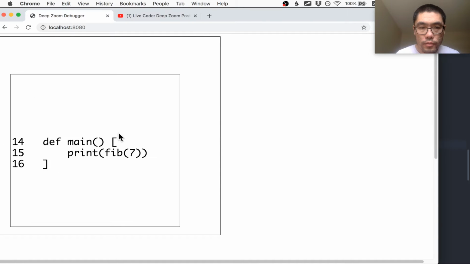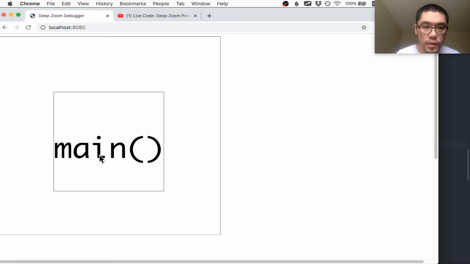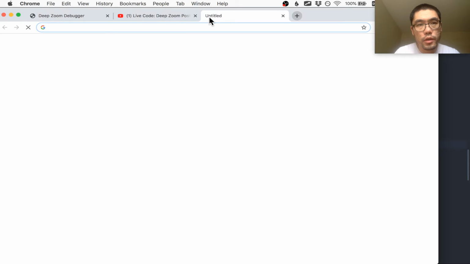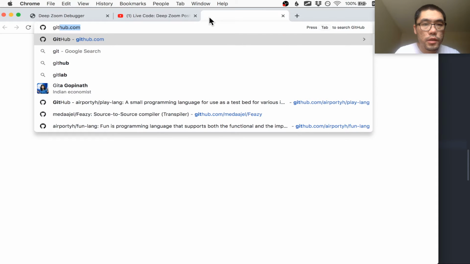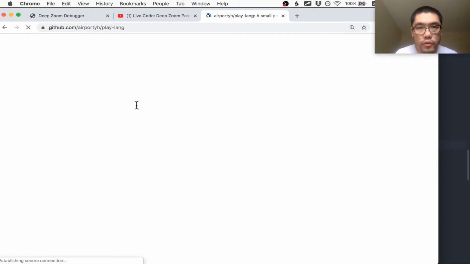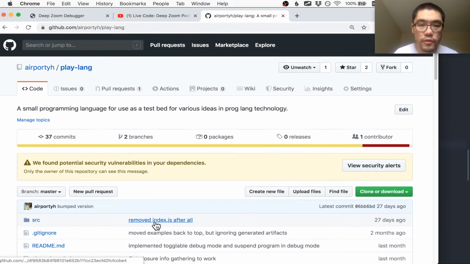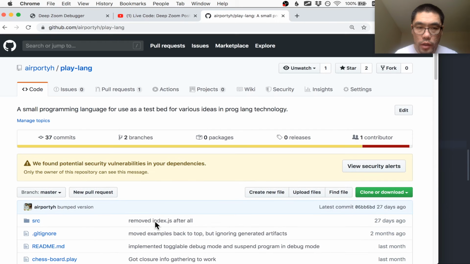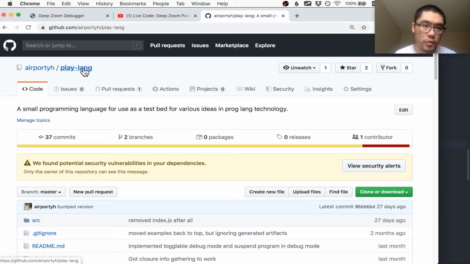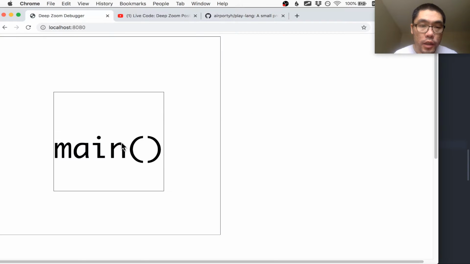I have a box that represents the call to the main function in the play programming language, which I'll just bring up. In the play programming language, every program is supposed to have a main function. That's the entry point of the program. This is just to show the website for the play programming language.